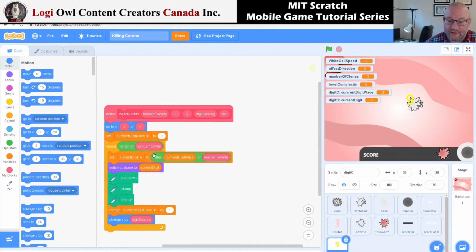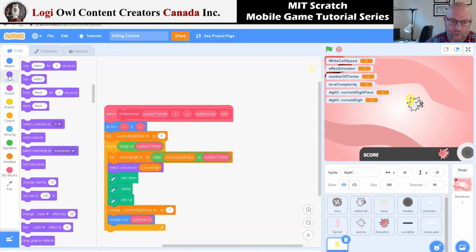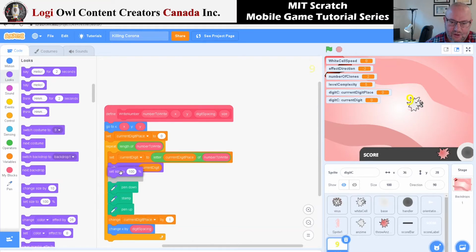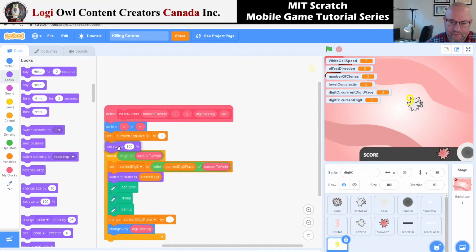Okay, the size, this is something that we should specify before stamping. So I will go to look here, set size to, and this is something generic for everything, so it will not be changing between digits. So it can be outside that loop. So I will go set size to size.